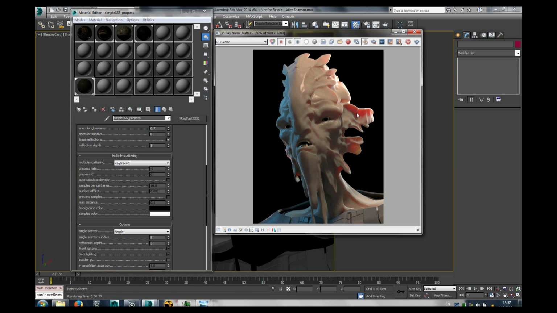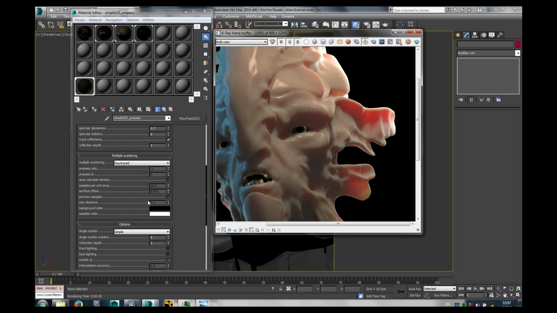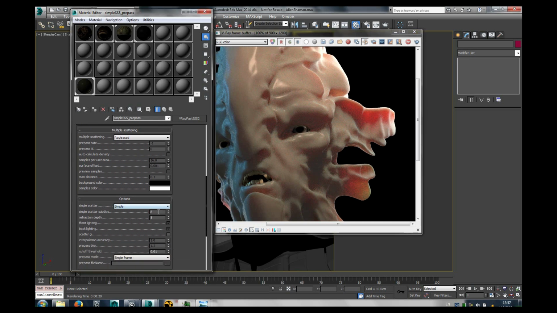And you get a much nicer subsurface scattering result. You get a little bit of noise, but this can always be cleaned up by using more subdivisions.